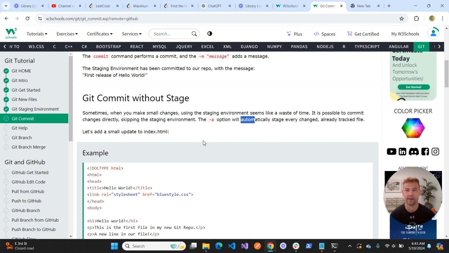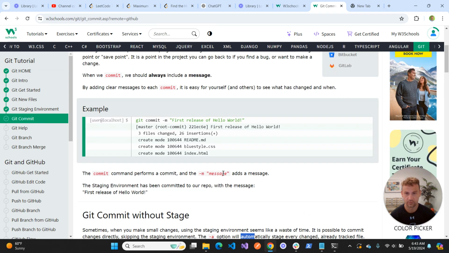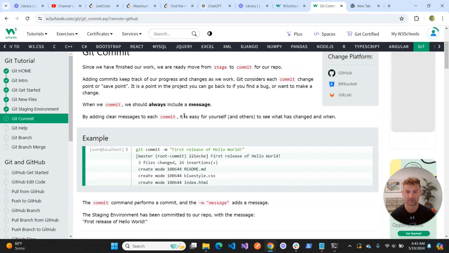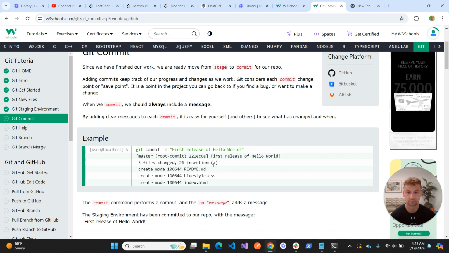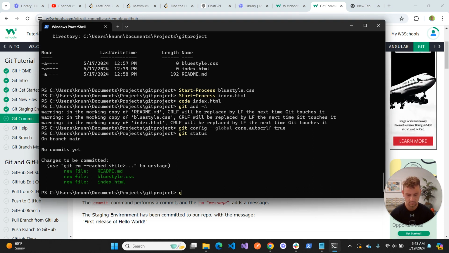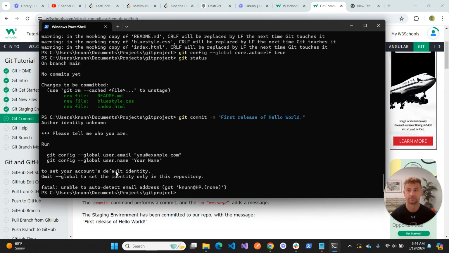Let's add a small update to index.html, but before we do that, let's commit all these files with the message "First release of Hello World." So we'll go git commit -m and then our message, "First release of Hello World." Right, so it should be good.